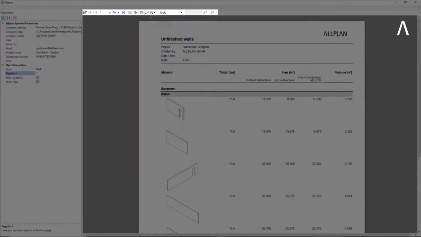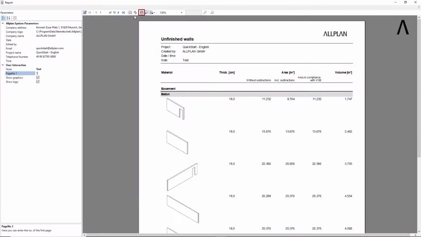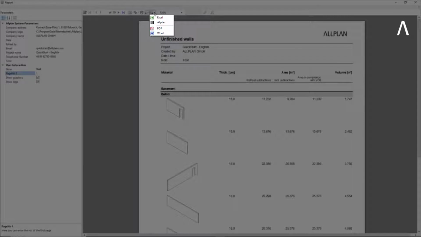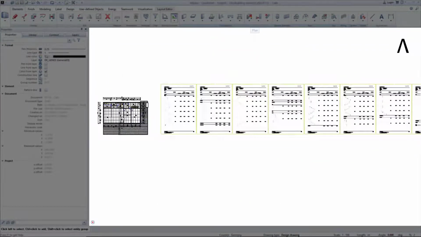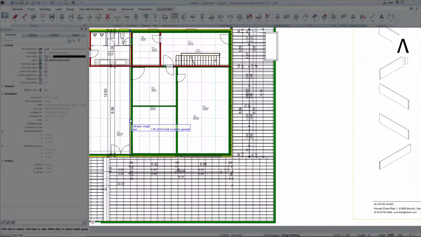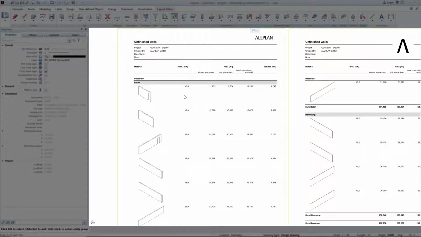Above the report, you'll find some common controls such as the print command and some export commands. In addition to the usual exports, it's also possible to directly place the report on an Allplan drawing file. It's converted into lines, fill areas, and text, and is no longer linked to the model data. Changes in the model data will therefore not appear in this unlinked report.